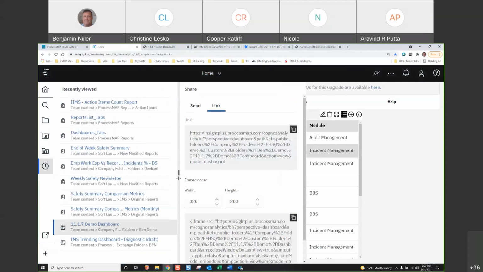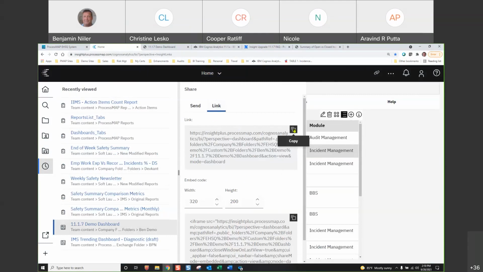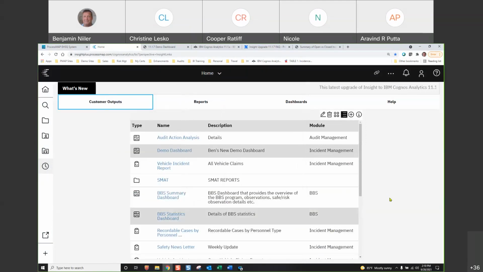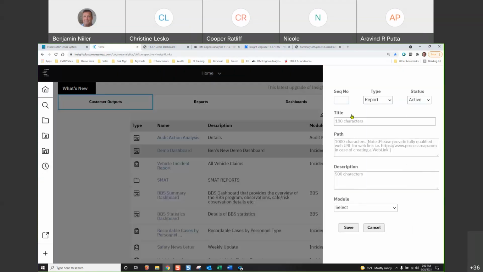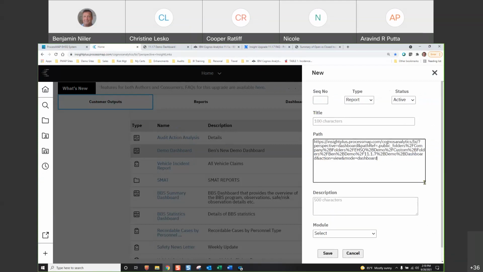Okay, you don't want the embedded code, you want the link. Now you could share a link by sending it in an email here, but you don't. I just want this copied. It goes to my clipboard. I reduce this, I come back here and I click a plus. So now it's going to ask me sequence number, what order, title, which is here under name, path. This is where I want to plonk in my pathway that I just copied.